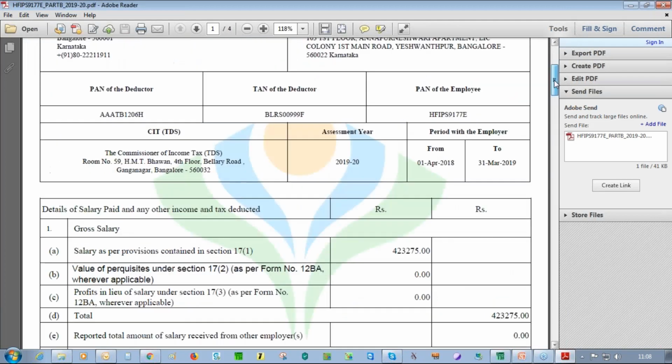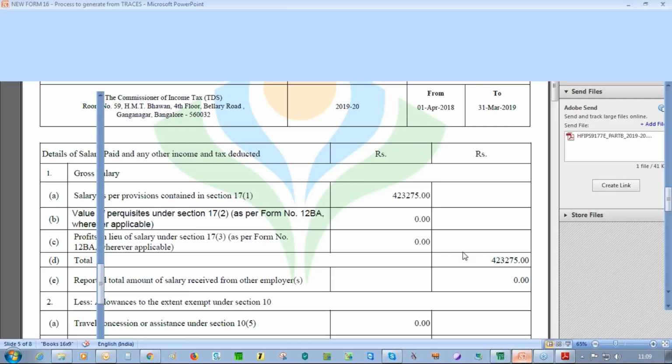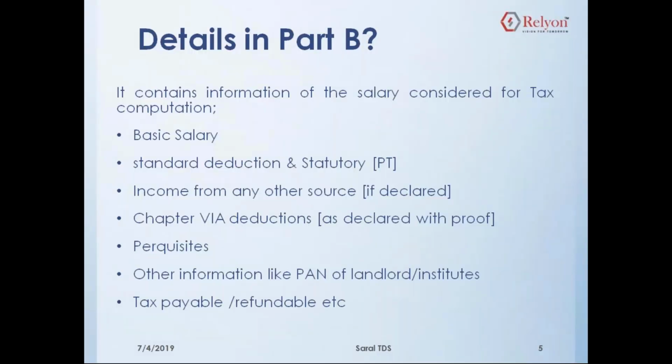If I scroll down, the first information being displayed is my gross salary. Under that, you can see salary as per provisions contained in section 17(1). Basically, my basic salary will be displayed first. Apart from that, my standard deduction, which from last financial year was 40,000. From this financial year onwards, it is 50,000, and my statutory PT. So my salary will be displayed, my standard deduction will be displayed, and PT and PF will also be displayed.